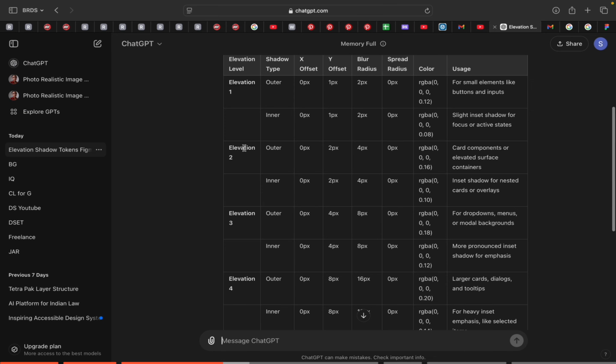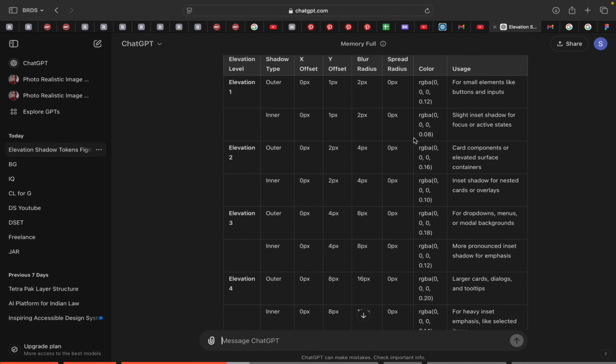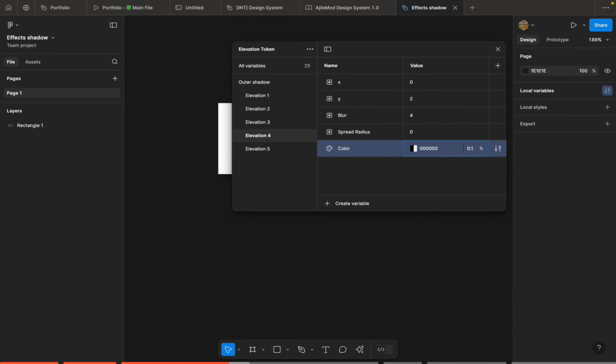If I see elevation 2, we have 0, 2, 4, 0, and this is 0.16. If you want to know about the depth of this, like why we are writing 2, why we are adding blur as 4, why we are not going to 6, that also comes from a logical part. If you want to go into depth, I'll add some articles regarding that in the comment section, because that also comes from a logic, like this is a multiple of 2 or something like that.